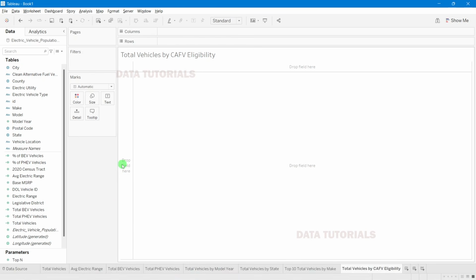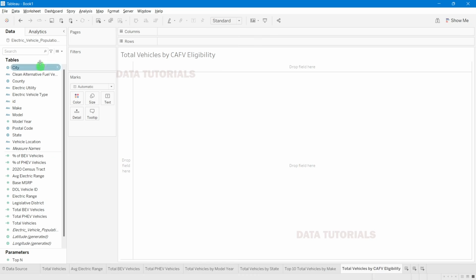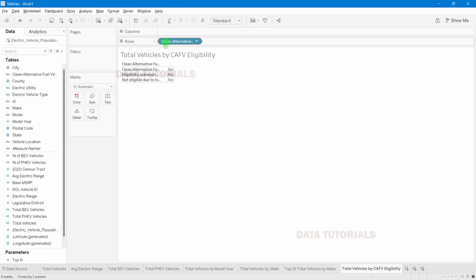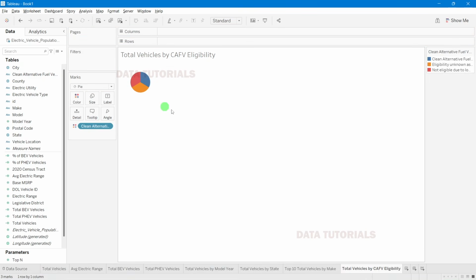So for that what we will do, we have to find it with respect to CAFE eligibility. So this is the CAFE eligibility. I will take this and add it into rows, and instead of automatic I will choose pie here. Okay, so you can see three pies are created, but we don't want three pies, so I will take this and add it into colors, and you can see one single pie is created.